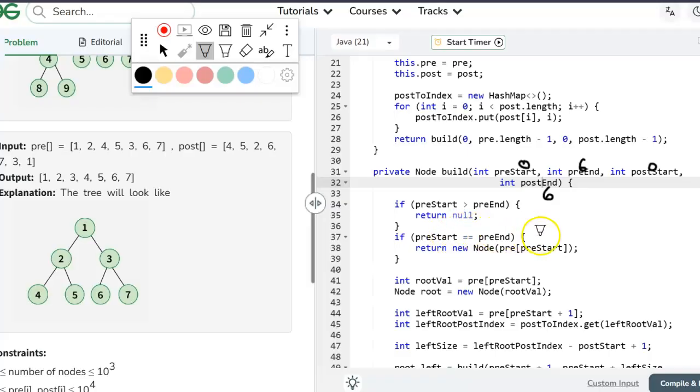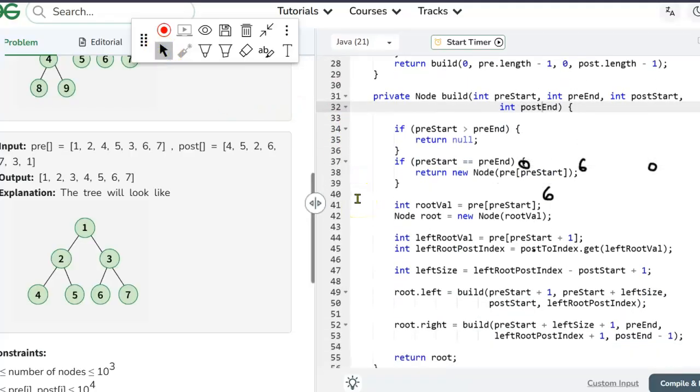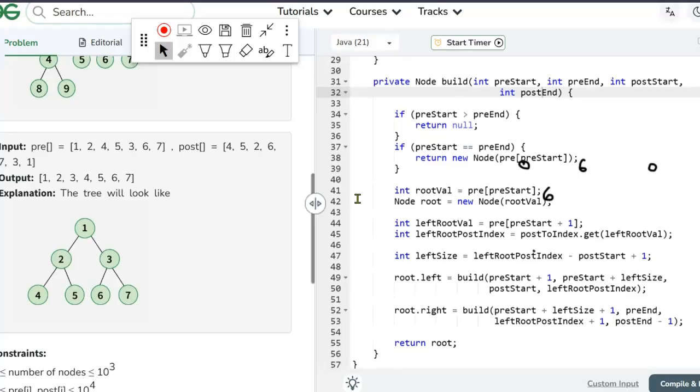If pre-start equals pre-end, then we have found a node that we want, and we will create a new node based on the integer in the preorder at the pre-start index. All right, root val. You know what? I should have scrolled this a little bit more. Yeah, let's do it like that. Let's erase these.